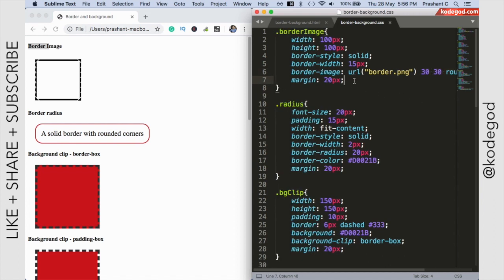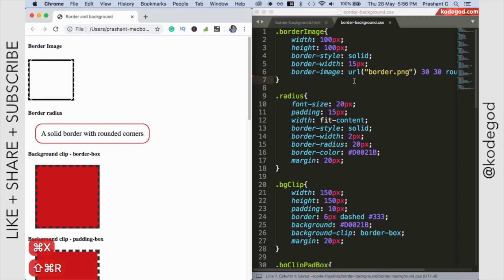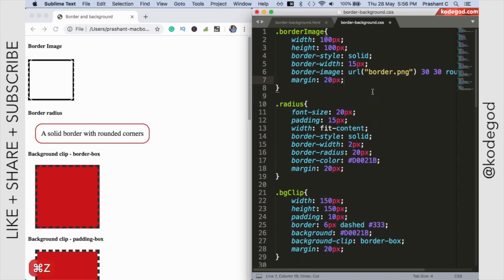Margin technically is not required over here, so we can definitely skip this part. If I just refresh, there's no significant difference. The only thing is that the image has shifted towards the right. For now I'm just going to keep it as it is.